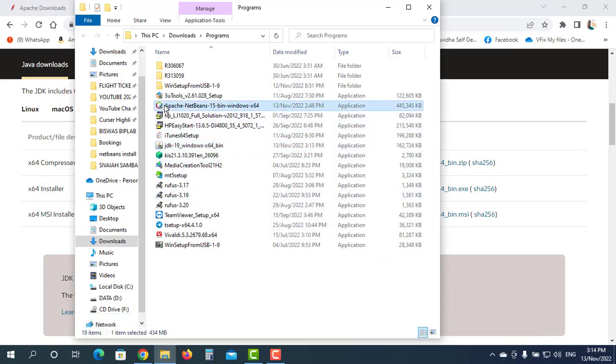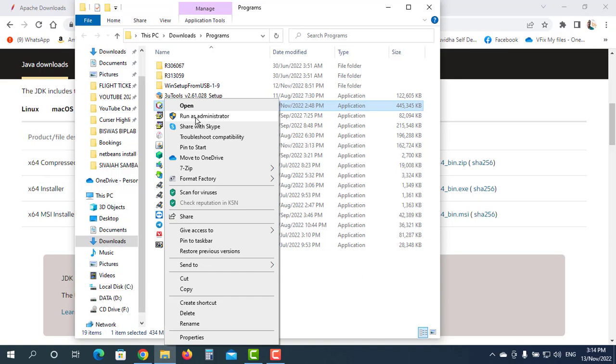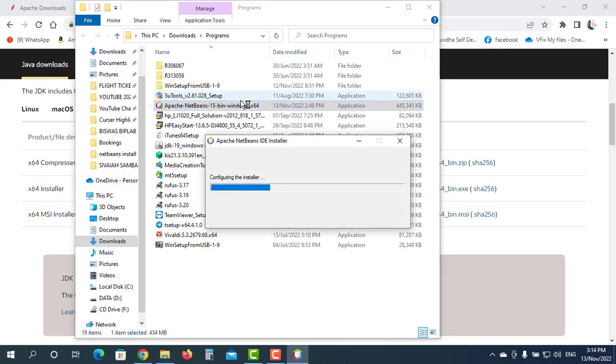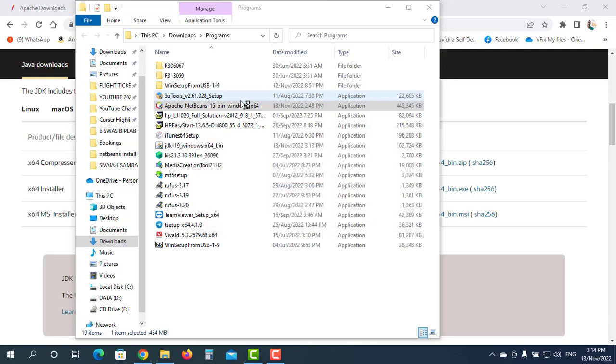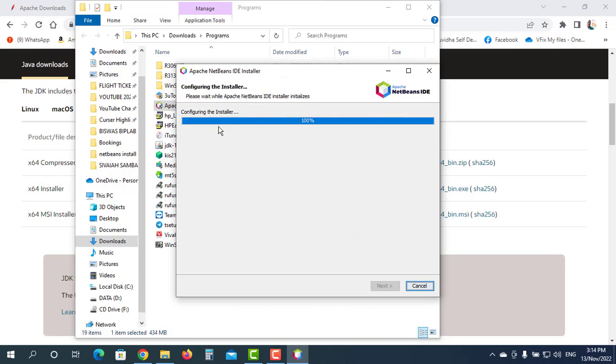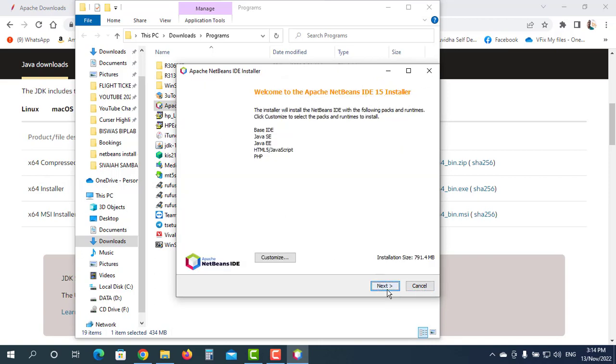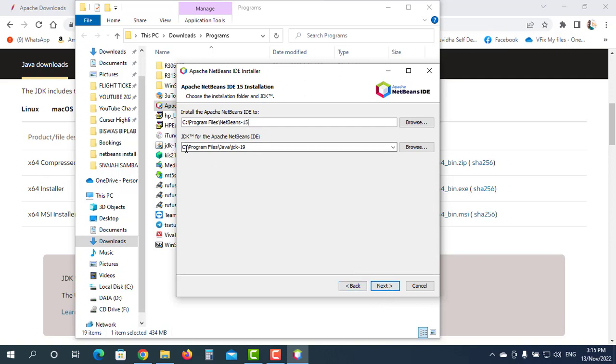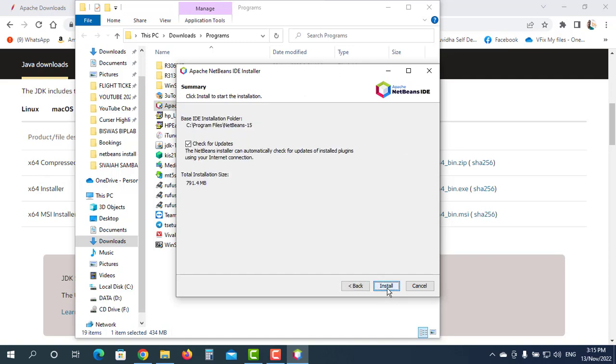And now you can install this NetBeans. Run as administrator. Now just click on next, accept the license agreement. You can see it will automatically detect the JDK path. If there is any problem on this path, if the JDK file is not available here, some error will come and NetBeans will not work properly. Click on next again.